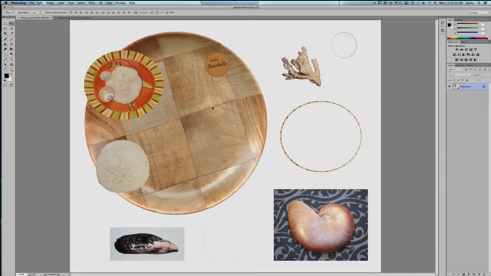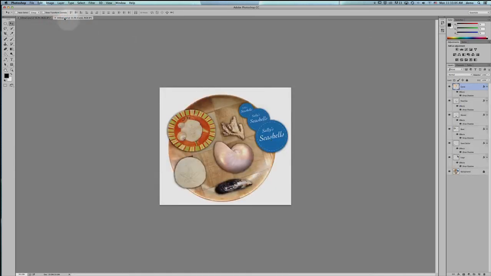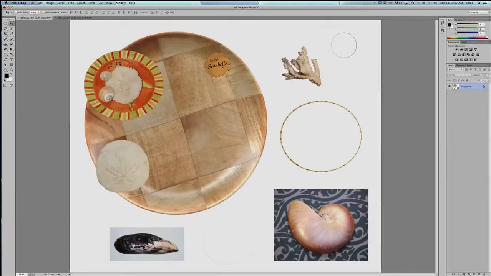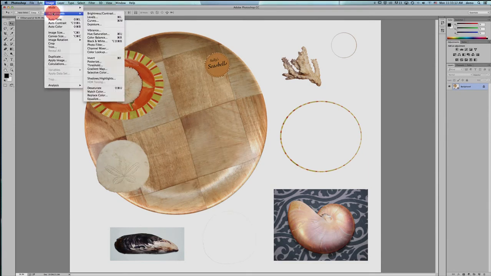Okay. Well, first of all, before we go any further, you'll notice that this is kind of a gold, and this is a blue label. Well, we're going to reverse this out. We're going to change colors here. And this lives in the image menu. Go down to adjustments, and then go down to invert. So this takes the opposite color of what it is.